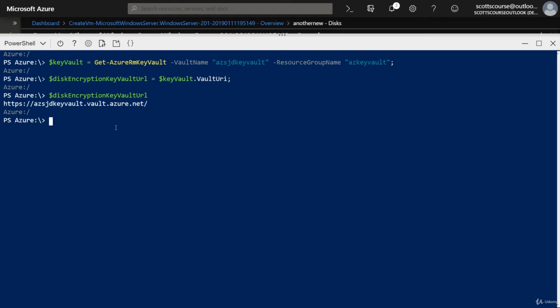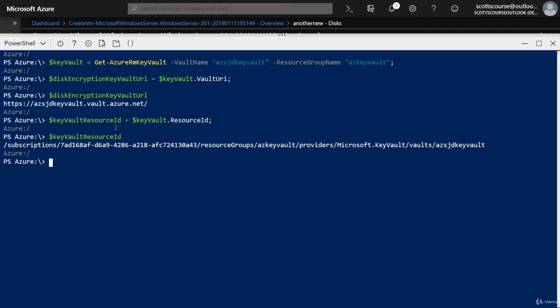Now I also need the resource ID. So Microsoft refers to resources using an ID system. And if we were to look at the resource ID, we can see that there's /subscriptions. This is my subscription ID, /resourceGroups. This is the resource group name, and this is the resource type, and that's the name of the key vault. And so there's lots of information embedded in this resource ID. Okay, we have that in a variable.